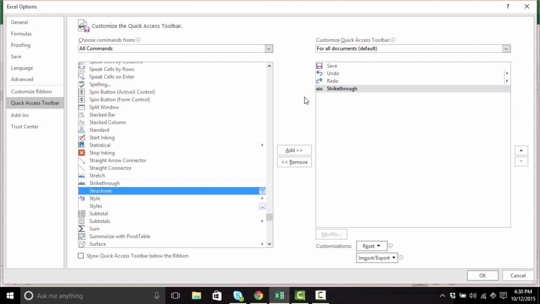A common question that I often get asked is, let's say I do set all this up. Is it going to be available in all of my workbooks or just this one? And the answer is, it's going to work in all of them. For as long as you have this version of Excel, and you're on your computer, these tools will be available to you.